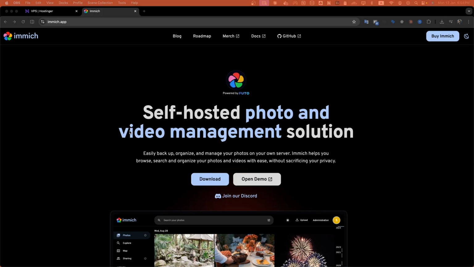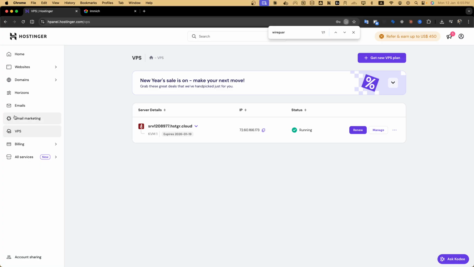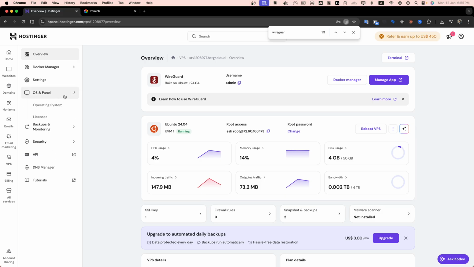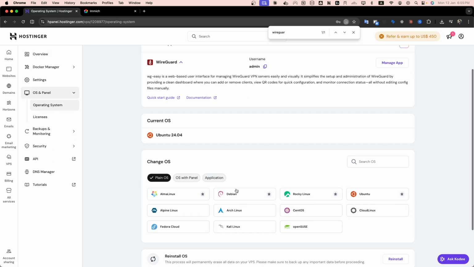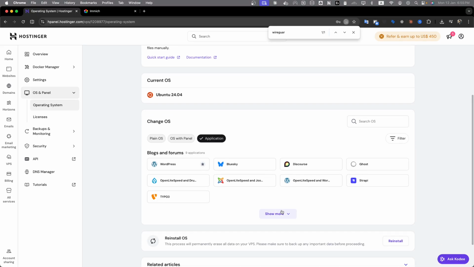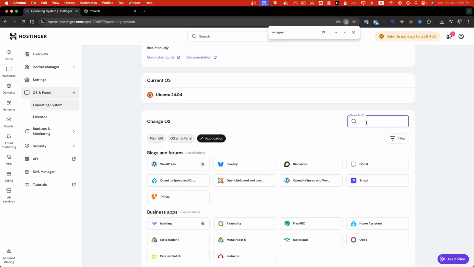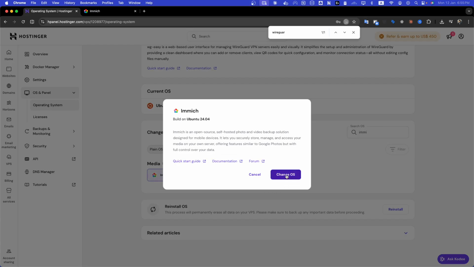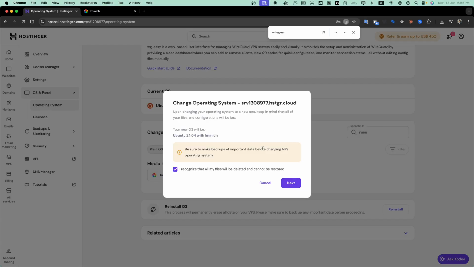I am in my Hostinger hPanel right here. Click on the VPS on the left sidebar and then click on the manage button of your VPS. I earlier installed WireGuard for my previous video, so I don't need it anymore. You just have to go to the OS panel, click on the operating system and go to the application, and from here click on show more, and then let's search for Immich, and this is the application. Click on that, click on change OS, and this is the same warning as always. This will wipe your existing VPS, so back up everything important first.